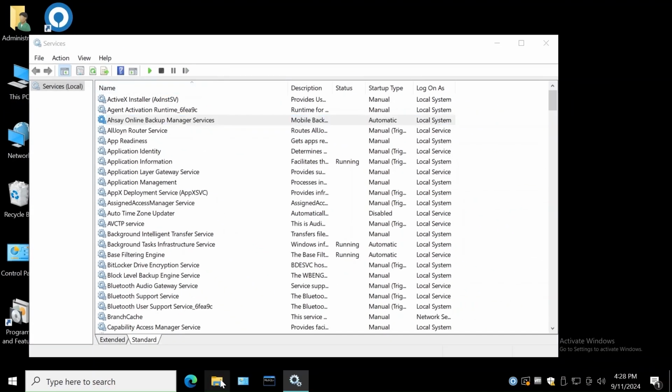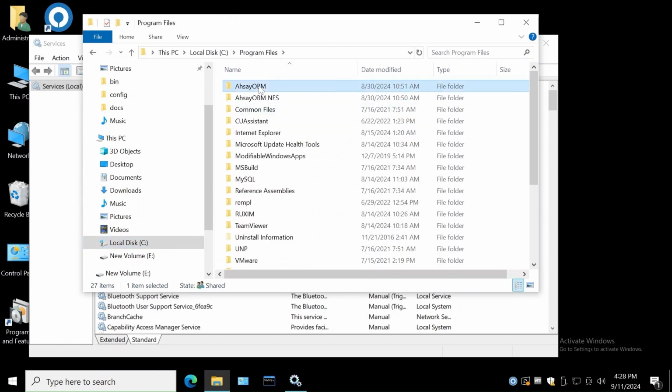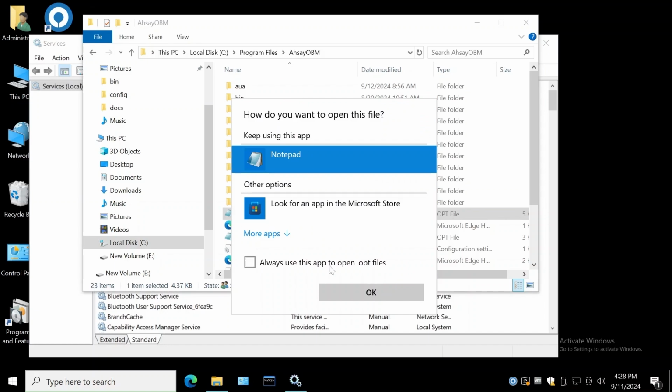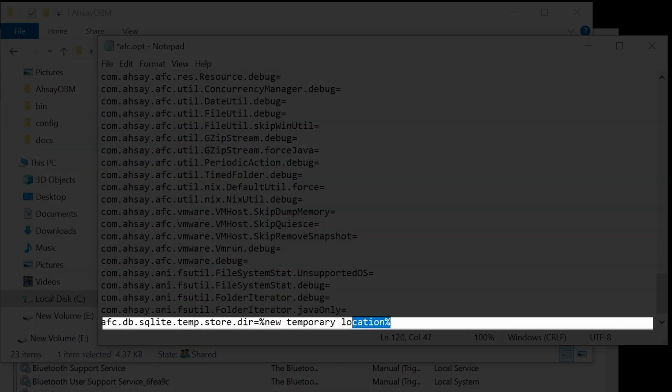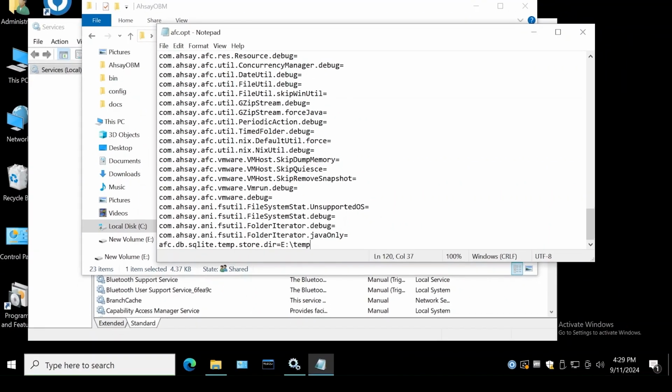Go to the installation directory of Assay OBM. Then open the afc.opt file using a text editor. Add this parameter. For example, the temp folder in the E drive. Then, click Save. Restart the Assay OBM service.